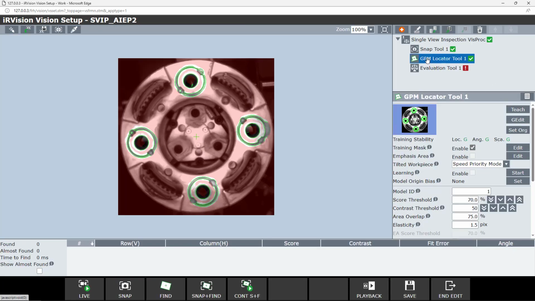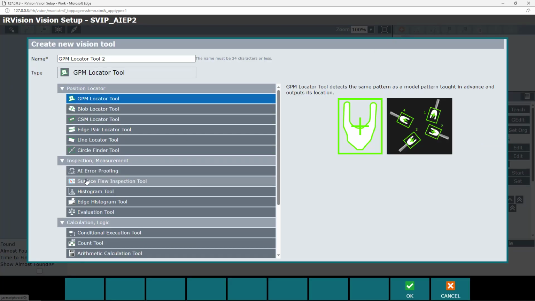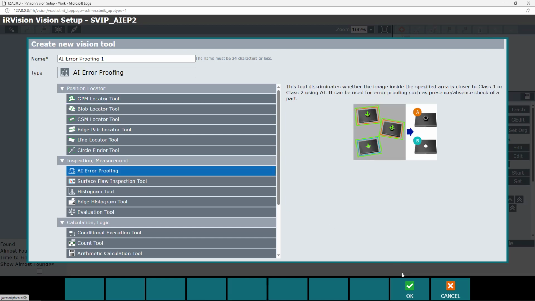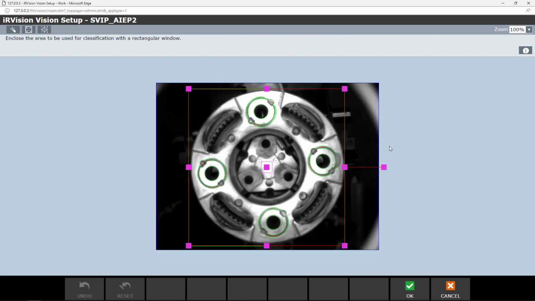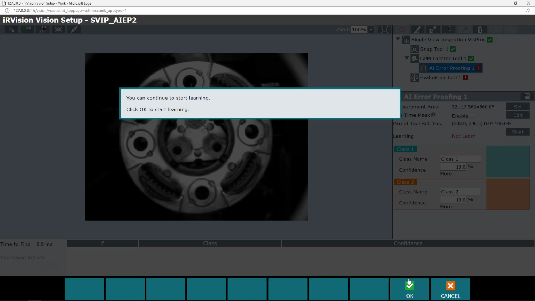Now we're going to select the GPM locator tool as a parent tool, and we're going to add a child tool. In this case, we're going to select the AI error proofing. We're going to do exactly the same. We're going to set the measurement area. We're going to press OK.